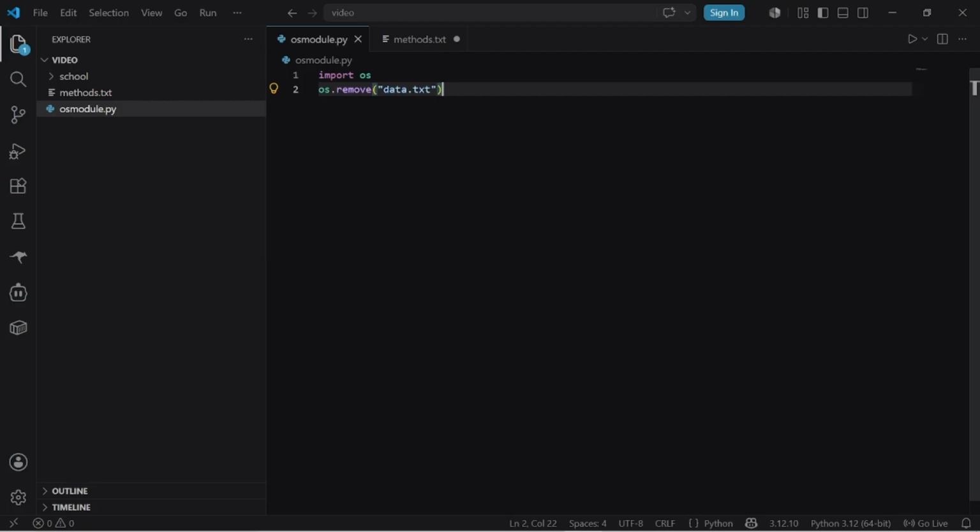If you want to remove a file, the OS module has a feature to remove the file with any content, with any data, but it can't remove any folder with any data.